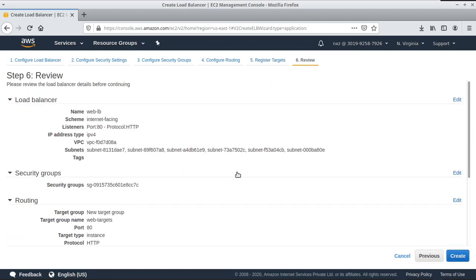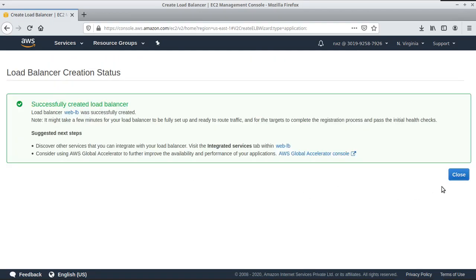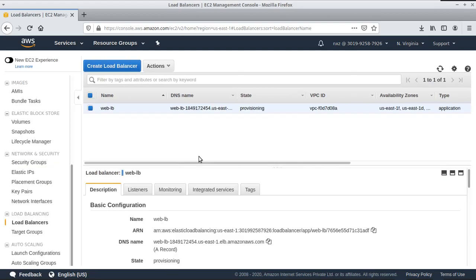Review and create the load balancer, and close. So here now you can see we have one load balancer and the state is provisioning.